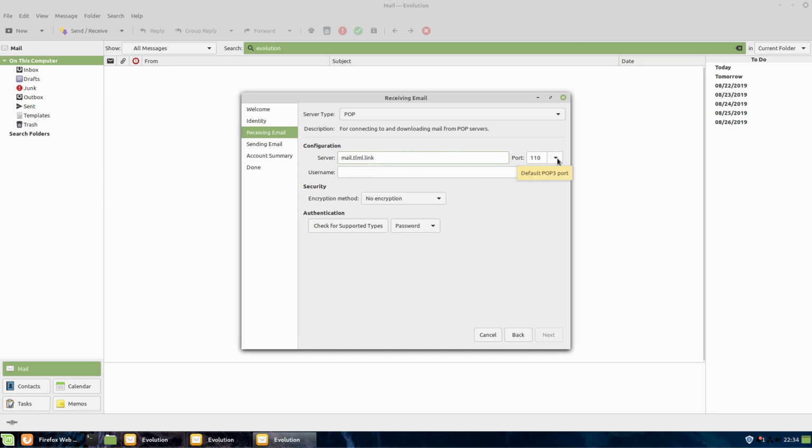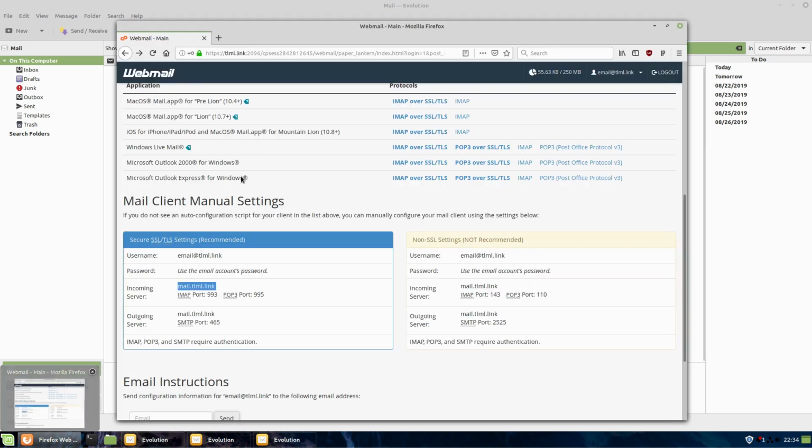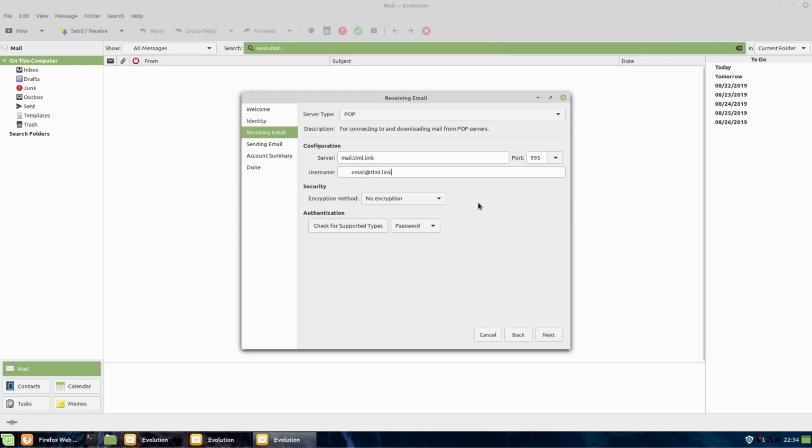Now, 110 is the non-SSL. You might want to go over to your SSL, which is your 995. Your username is always just your email. Of course, they also have that listed right here for us. So we're going to go ahead and jump down here, paste in our username. Make sure we get rid of this leading tab if we can. Really? I wanted to get rid of that leading tab, not delete everything else.